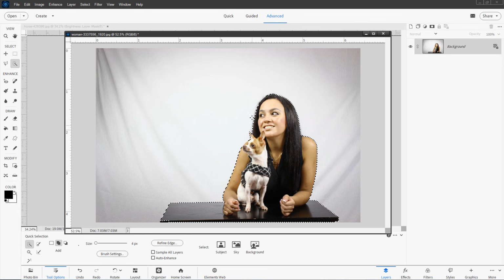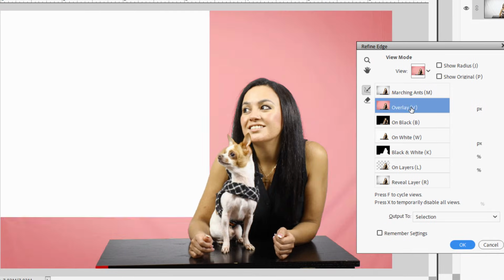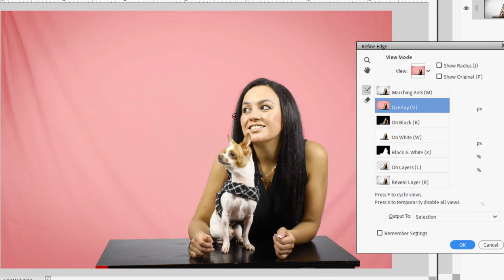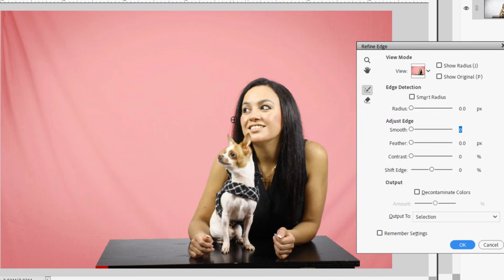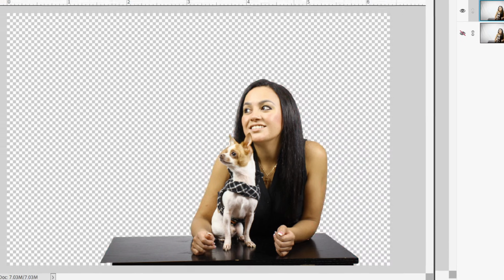It's a little odd on the hair right in here. I'm going to come down here and do a refined edge on this. Let's change the view mode here to overlay so I can see that edge. There we go. And just right in here where I had some hairs flying out, I just want to do a little bit of adjustment there. Output to: let's set this down here to new layer with layer mask. Choose OK. We've now removed that background.